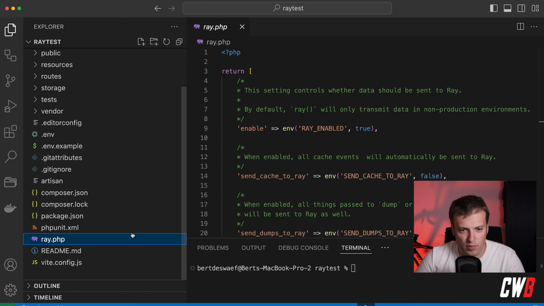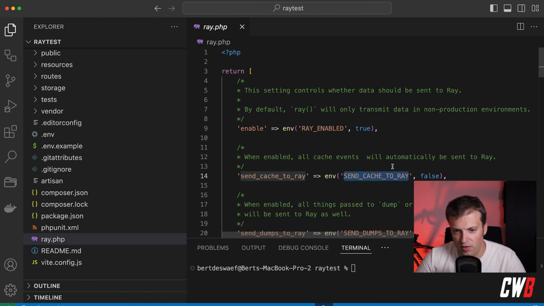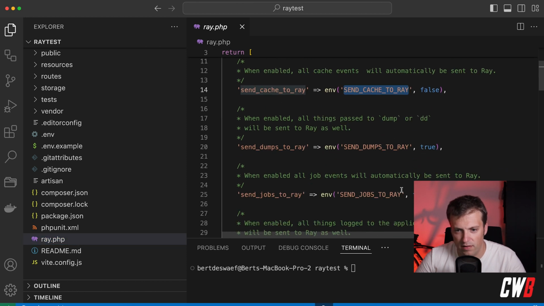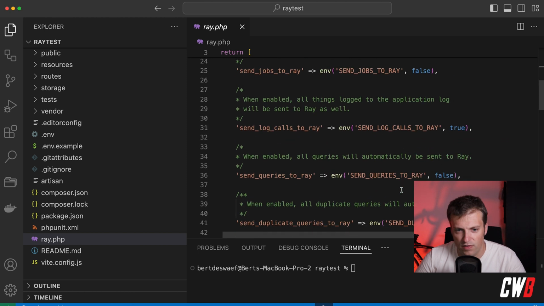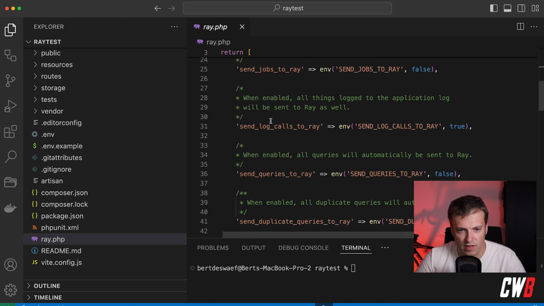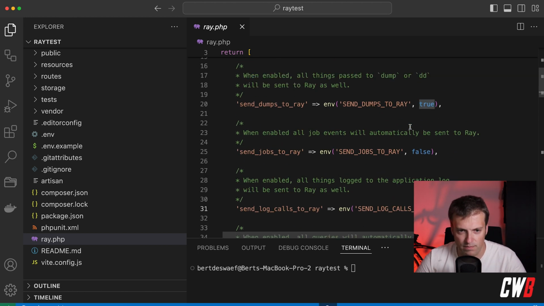This is actually the file that will be generated if you publish the configuration file. And you can see that all environment variables are available here with a fallback value. So for example here, send log calls to Ray is set to true by default, but you can override this to false in your environment file and things like that.